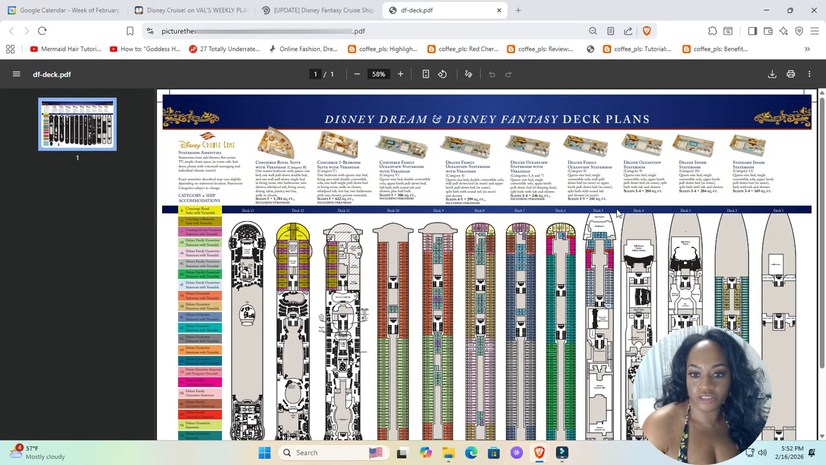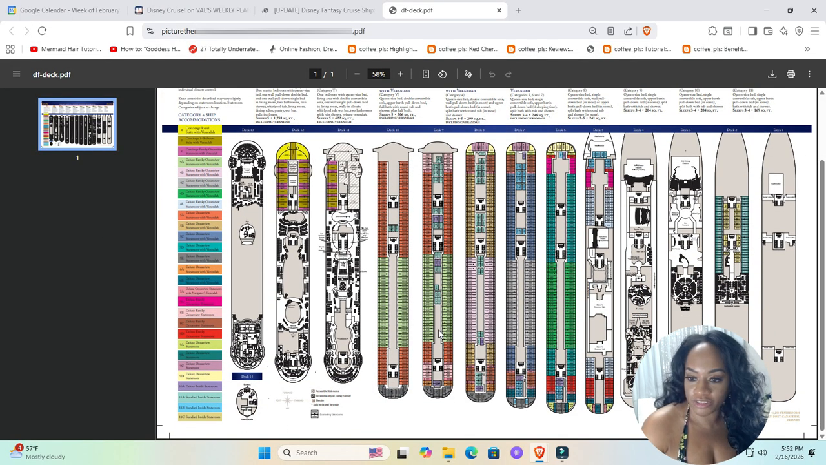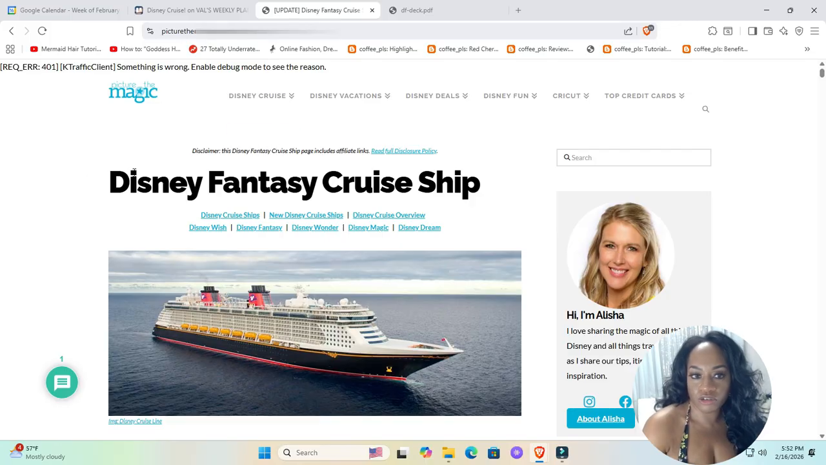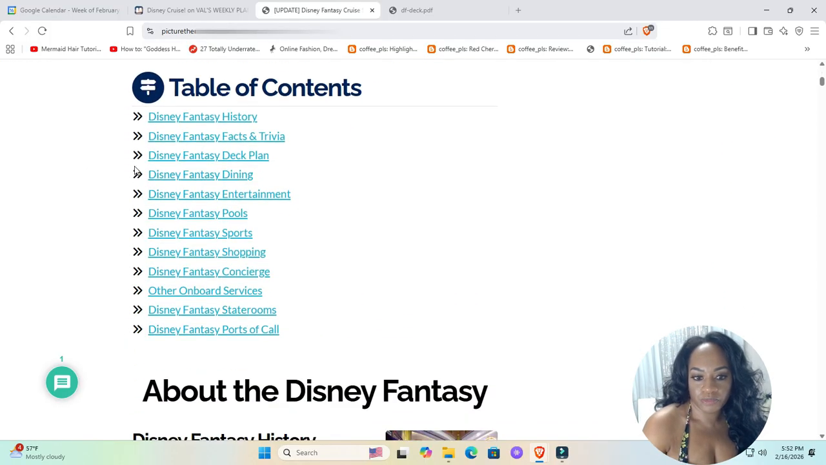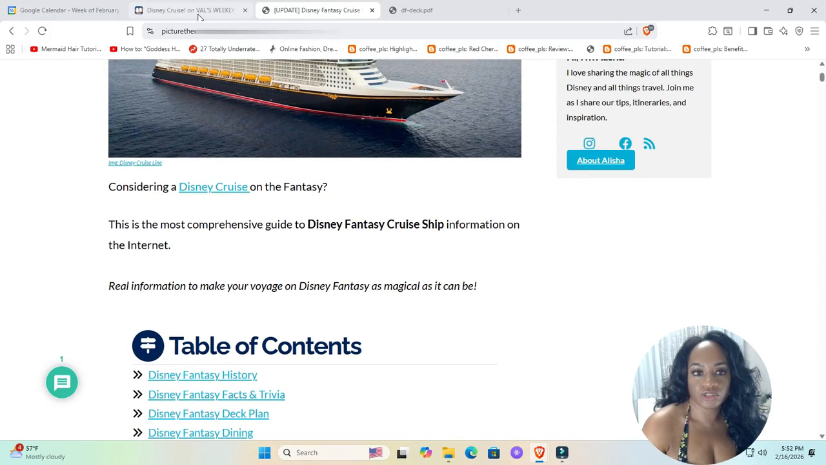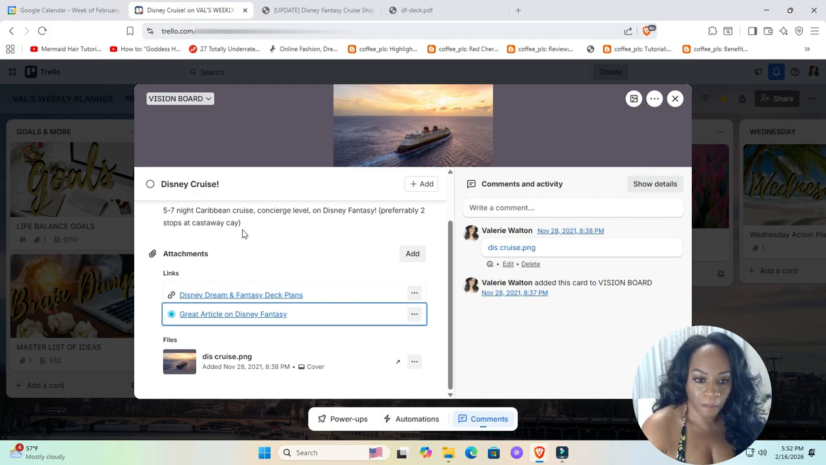All right, so these are the deck plans. I can look around, see where everything is, so I can really start feeling like I'm going to be on the ship and all of that. That's the kind of stuff you can do with these. Okay, here's an article that I had saved. So just all kinds of stuff that you can do with it.